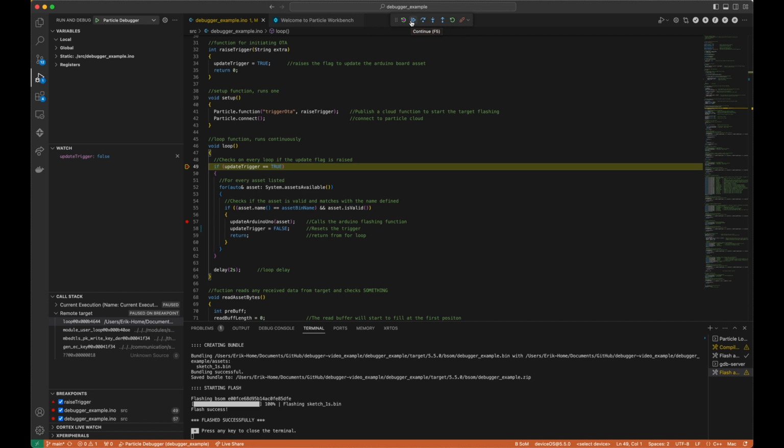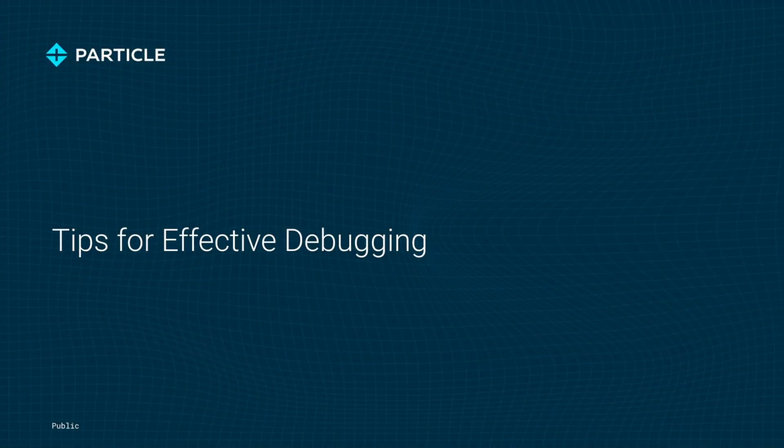Now, although this fix and debug was relatively simple in nature, it highlights how to use our debugger, step through code, and use its features to troubleshoot and debug more complex applications. Next, let's discuss some best practices and tips for effective debugging.